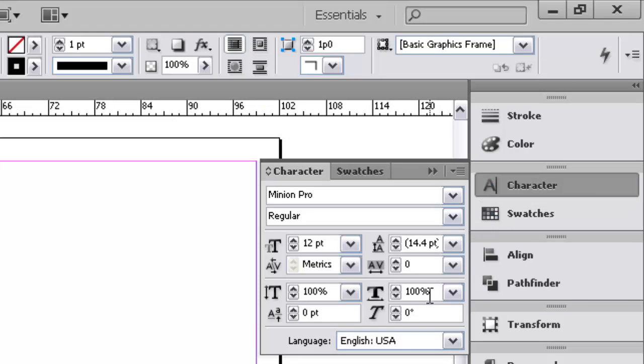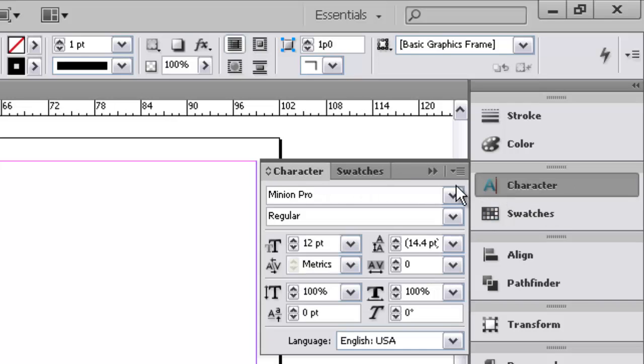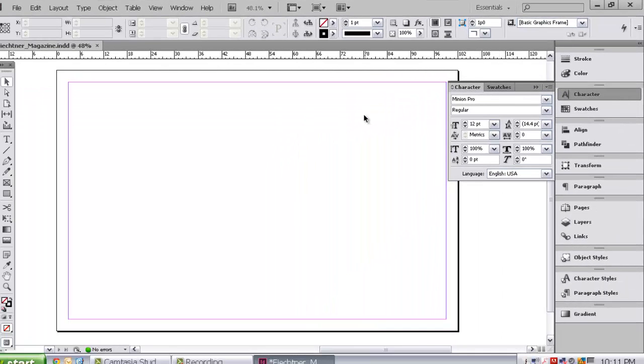Your character box is your type and font. We'll go over what you can do with this box a little more later in a different tutorial, but it gives you all the different text options. And also, same with the stroke, all of those options, or most of those options, are usually up in this upper left-hand corner as well anytime you click on a text box.